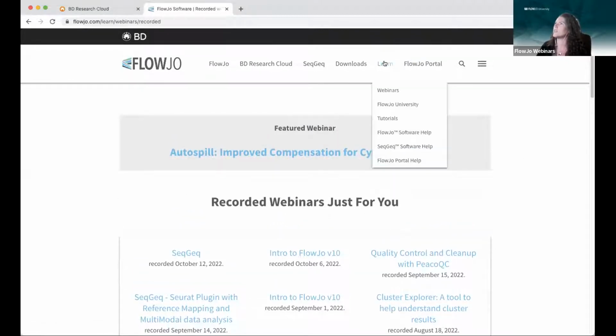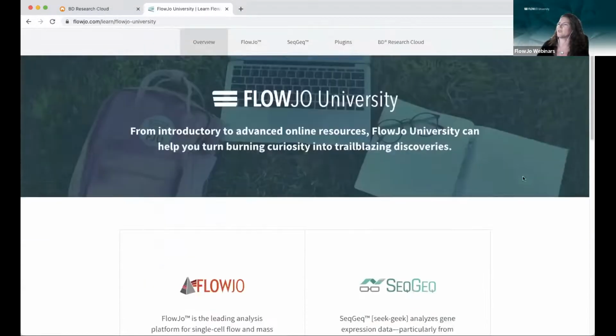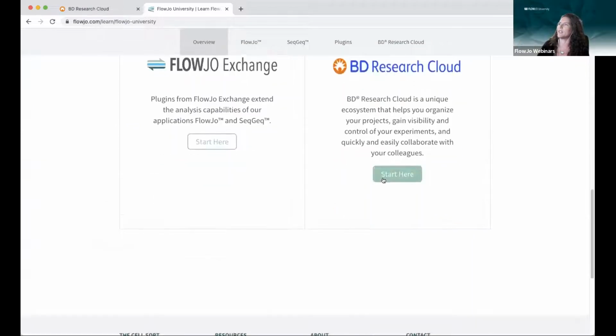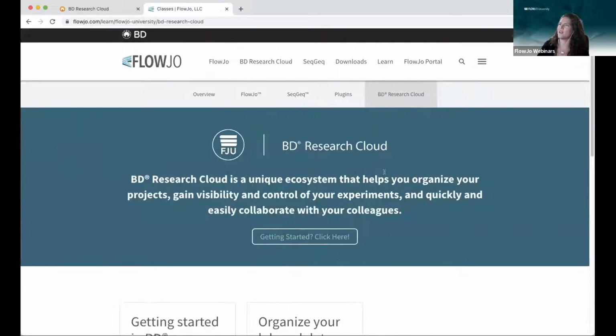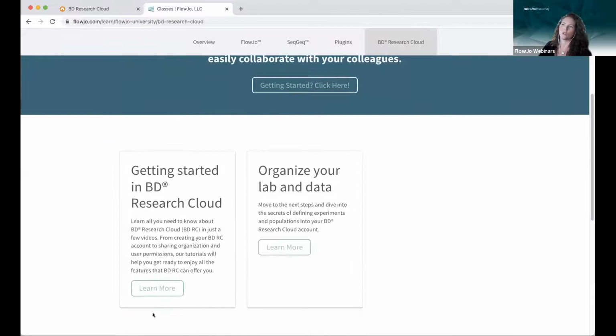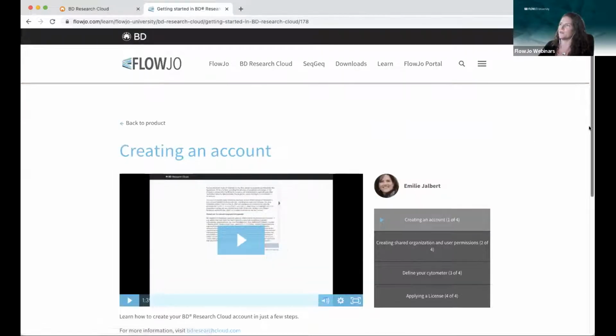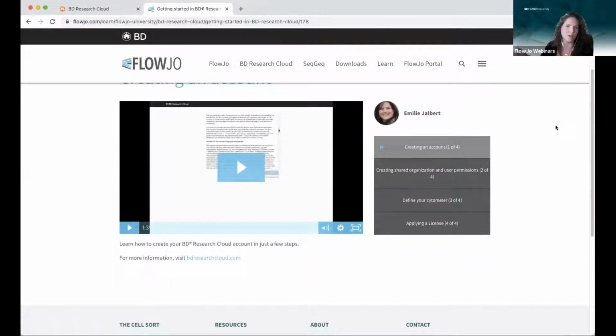And as well, I wanted to point out that under the Learn tab, instead of webinars, if you go to FlowJo University and you scroll down to BD Research Cloud, select there, you will have access to short tutorials that guide you through different features. So if ever at the end of the webinar you forgot how to do certain things, I know that there are pre-recorded short little videos that you have access to there as well.